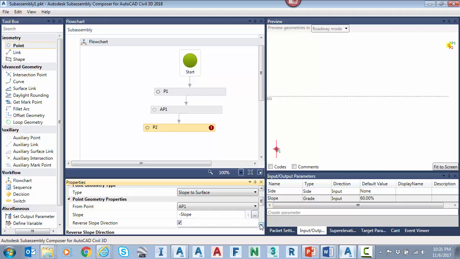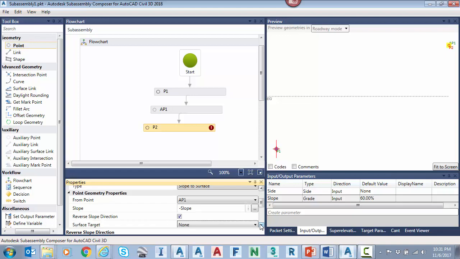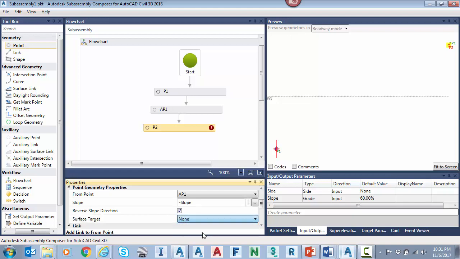And I want to slope to surface. And my surface target is EG. You can see as soon as I select EG, that point goes along that negative slope path, and I have to reverse the direction or it'll think I'm moving away from center line. The reverse slope makes it go back towards center line and places a real point P2 at that location.